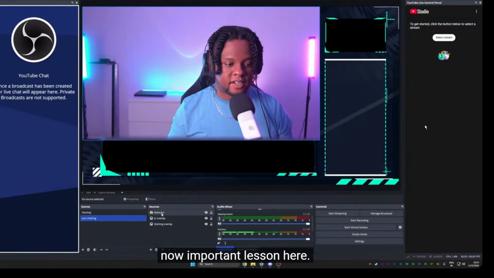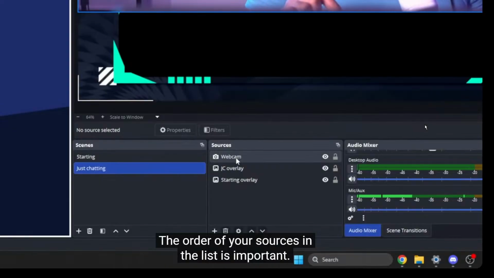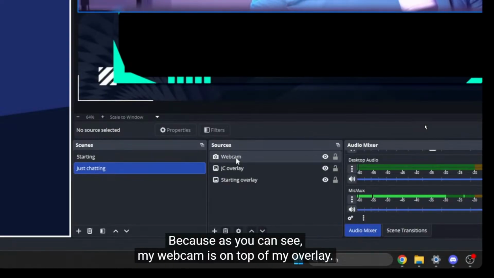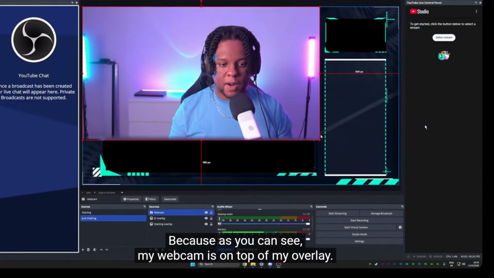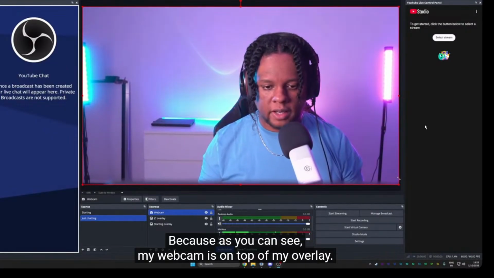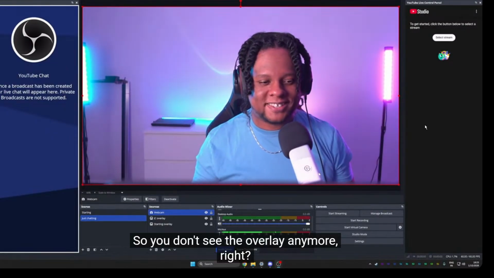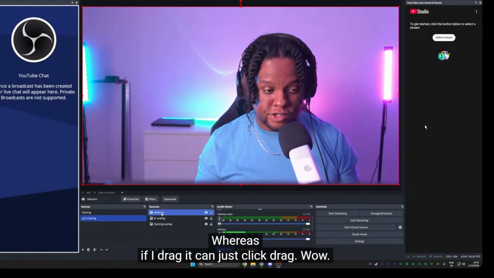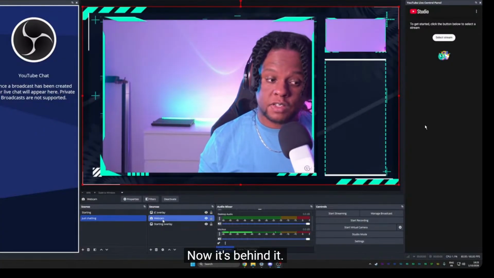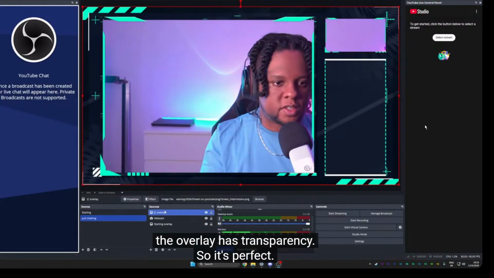Now, important lesson here, the order of your sources in the list is important because, as you can see, my webcam is on top of my overlay, so you don't see the overlay anymore, right? Whereas if I drag it, you can just click, drag, bam, now it's behind it. The overlay has transparency, so it's perfect.